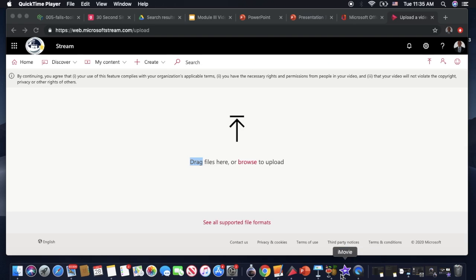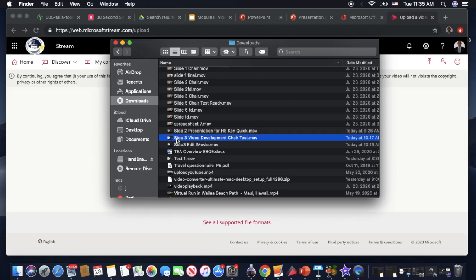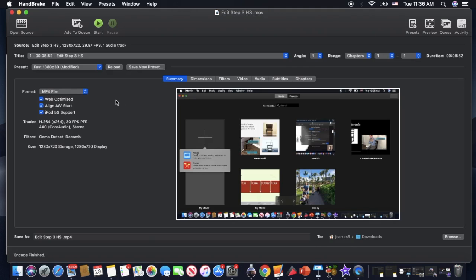In step 4, when we share the file, I want to convert the file format from an MOV file to an MP4 file. So currently, our video for the chair test is in a .mov file. I've downloaded Handbrake.